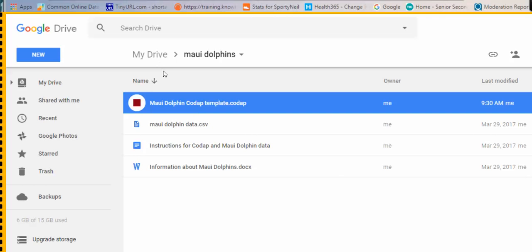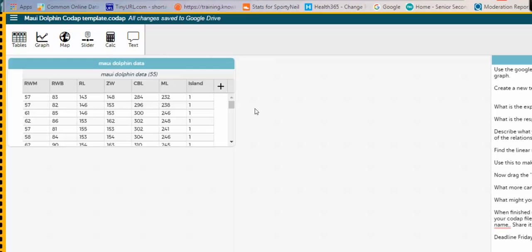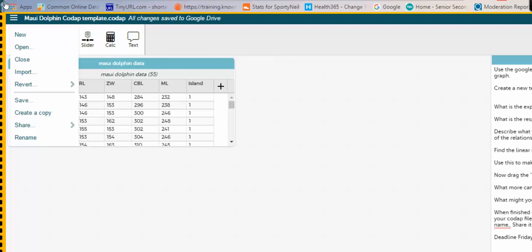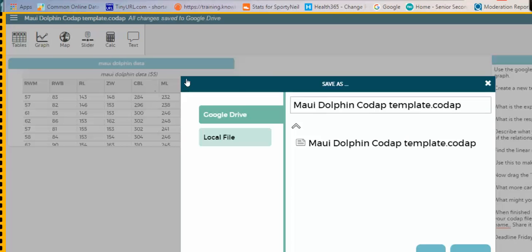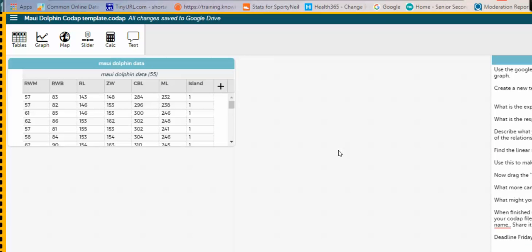Now, if they double click on this Codap file, then they will open this document. When you double click on it, Google Drive gives you the opportunity to go straight to the Codap app. Fairly intuitive, and it's really quite interesting to do that. The first thing they should do is to actually save this into their own file. So they can do that by going save and going into their own Google Drive. Give it their own name, that's okay. And then they can start working on it.